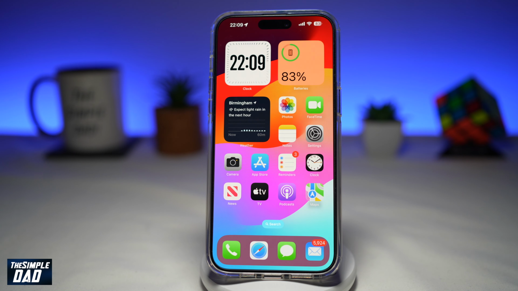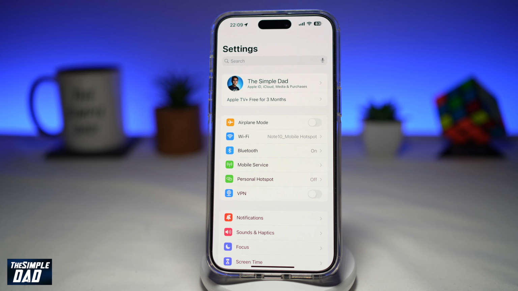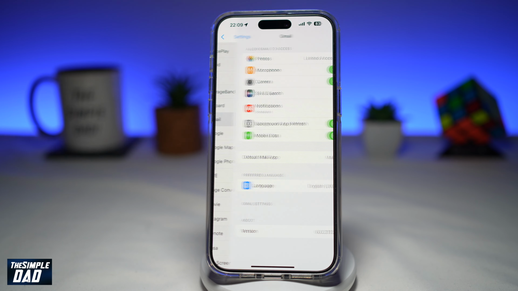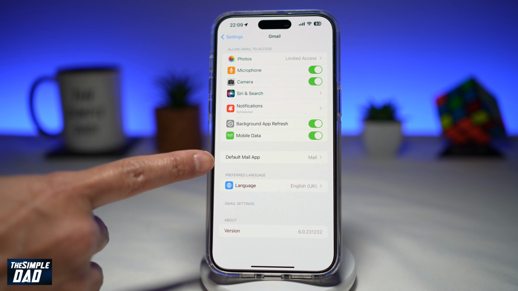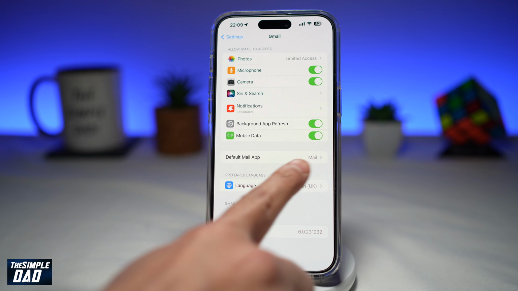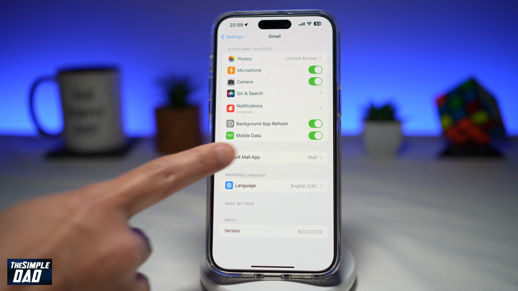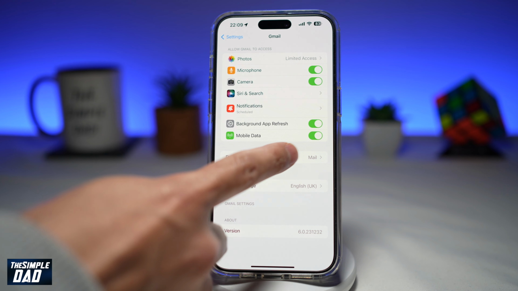To make this your default mail app on your iPhone, you want to first go into Settings. Next, scroll down until you see Gmail, tap on it, and now here you're finding Default Mail App. As you can see, currently the Mail app from iPhone is your default mail app. So to change this to Gmail, go ahead and tap on it.